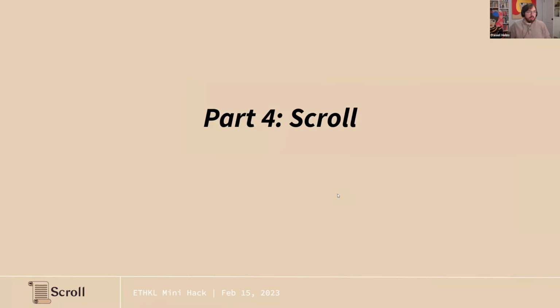Okay, so we're getting through the parts. We've talked about all sorts of things. We've seen the problem with scalability. We've seen layer twos. I did the world's fastest intro to zero-knowledge proofs. Now let's get into Scroll. Let's try to understand what we're building, what we're thinking about.